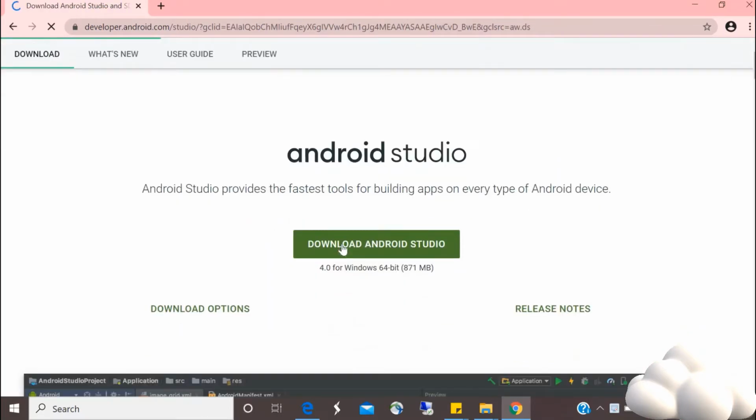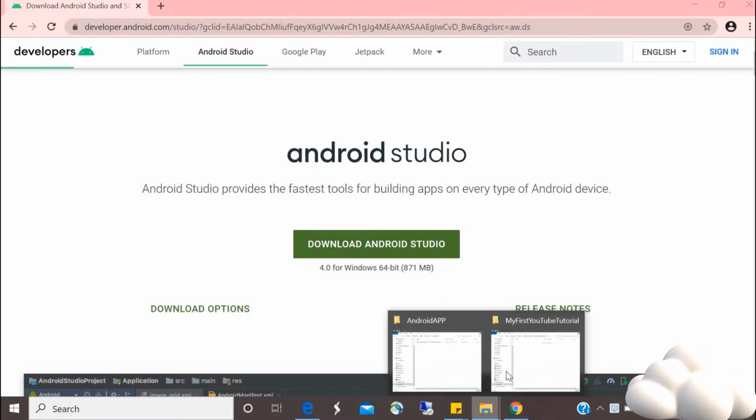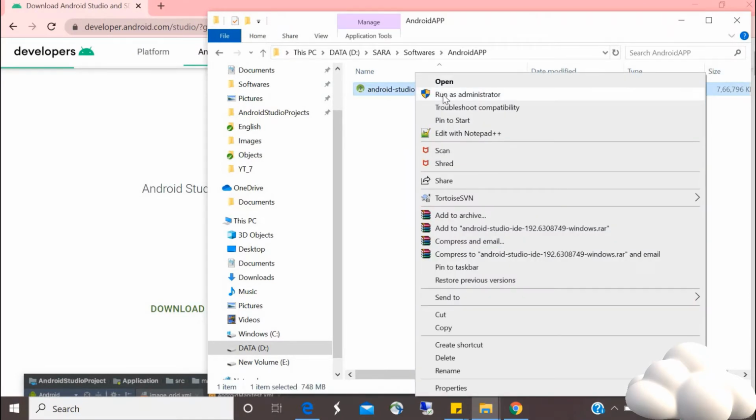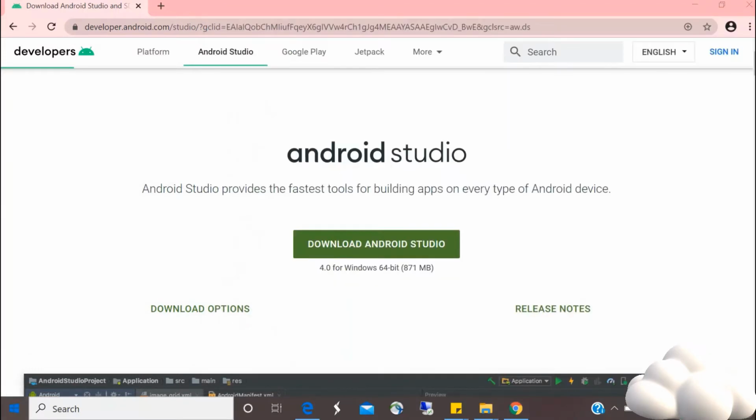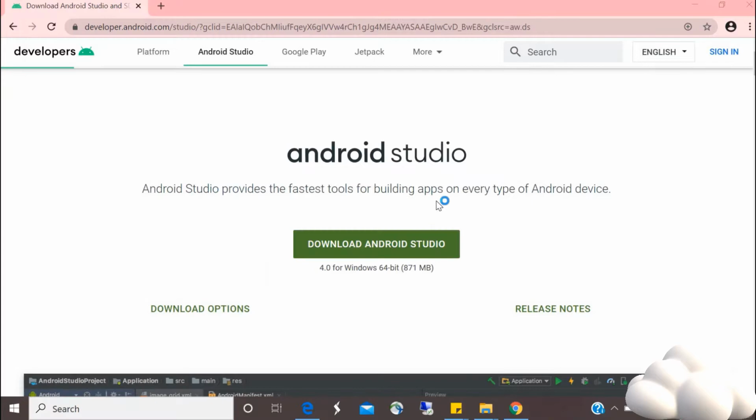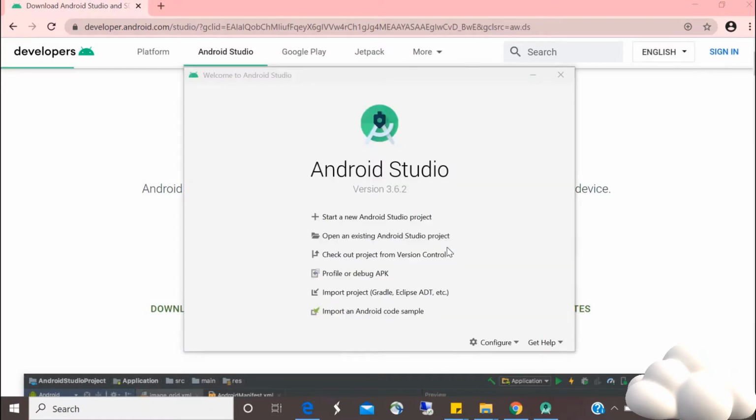you will be getting the installable. Just download Android Studio. I have already downloaded, and the installable will look like this. Here you have to right click and click on run as administrator. After installing, you will be getting the Android Studio icon like this. So click on this. So once you install, your IDE will be loading like this.